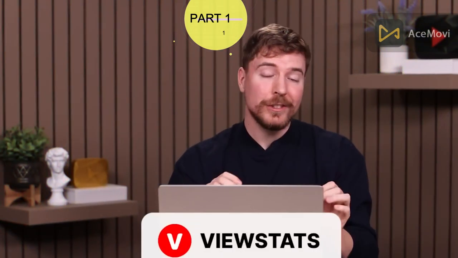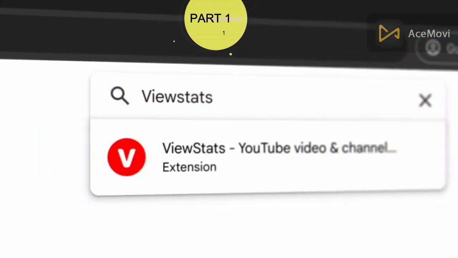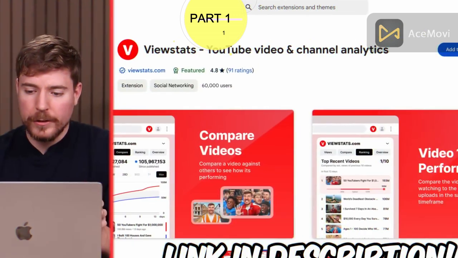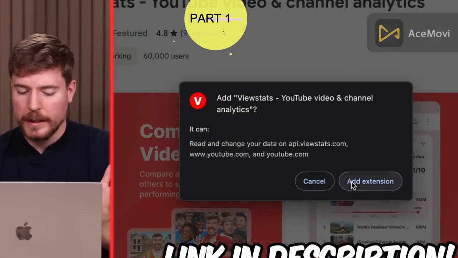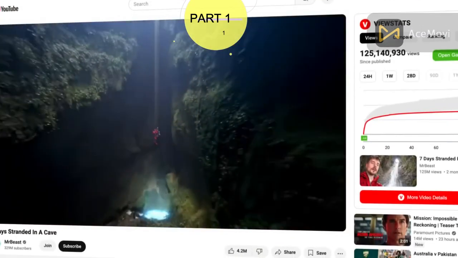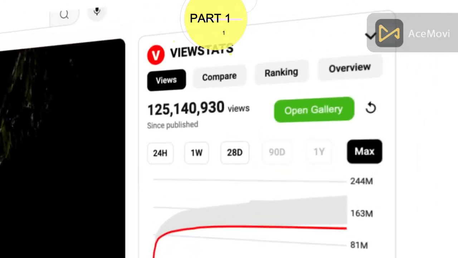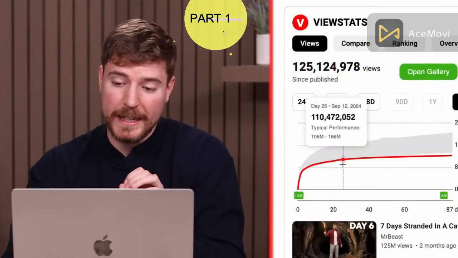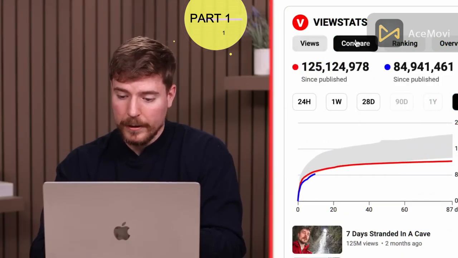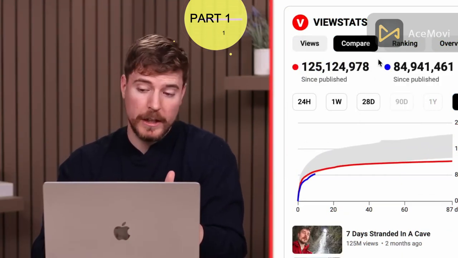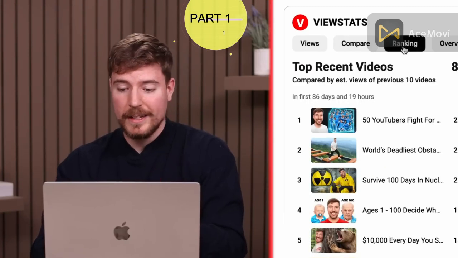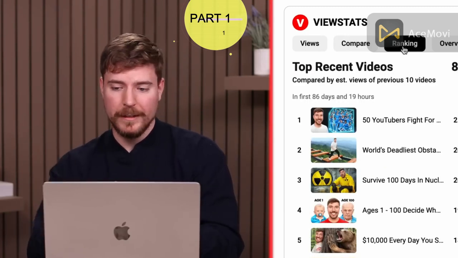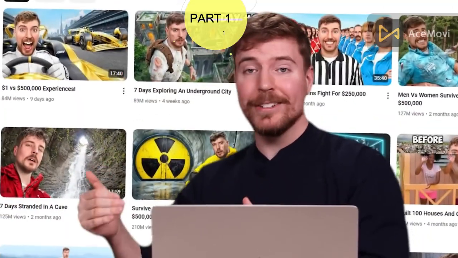We also have a View Stats Chrome extension that if you go to the Chrome store and type in View Stats, all you have to do is hit Add to Chrome, just like any other extension, hit Add Extension. And once you install it, whenever you're watching YouTube, you'll have this View Stats overlay to the right of the video that shows you the daily viewership of the video. You can hit compare it to my most recent video on my channel. You can hit ranking, and see what it ranked out of 10 when I uploaded it. You can see the overview of my channel and so much more, all without having to leave YouTube.